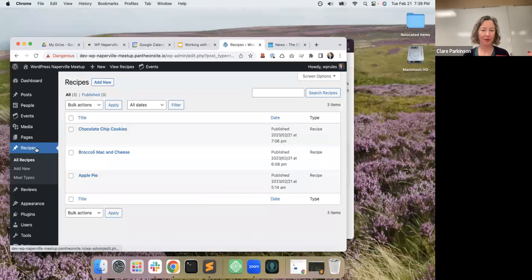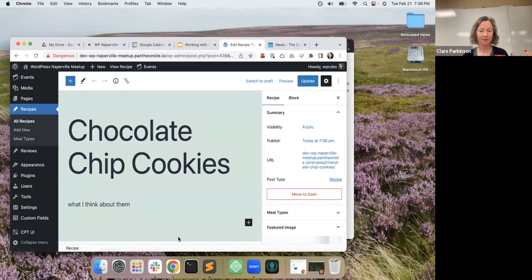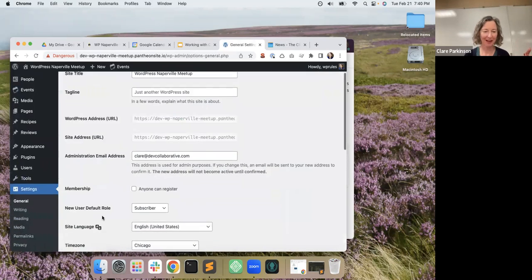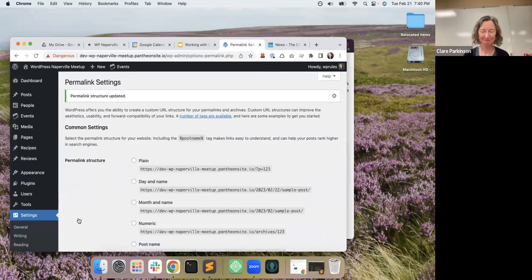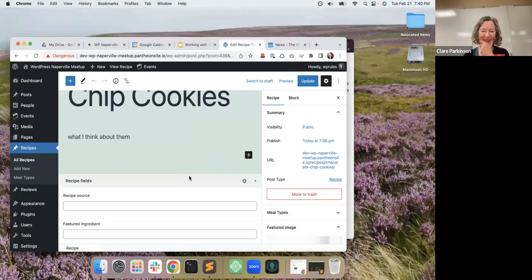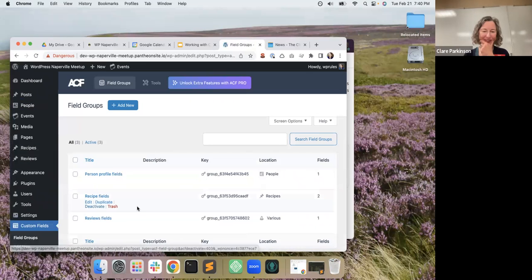So now when I go to recipe, chocolate chip cookies. Oh no. Okay, permalinks won't hurt, certainly. When in doubt, refresh your permalinks. Permalink structure updated. Now it didn't delete it from the database. I know it's still in the database, but where it is in the database, I couldn't tell you. Where is it? Oh, that's interesting. I'm going to have to figure out what happened to that.